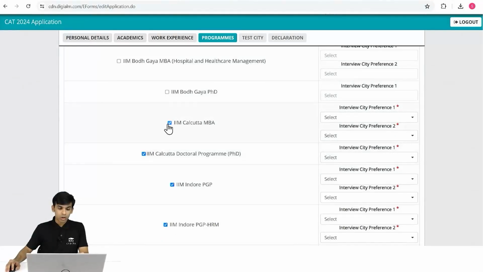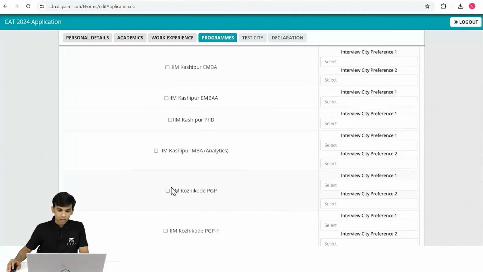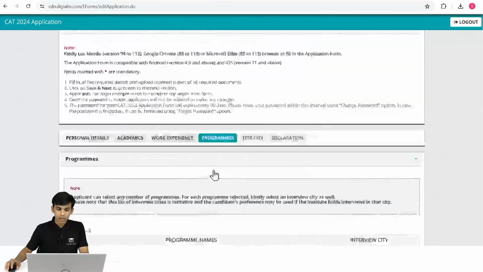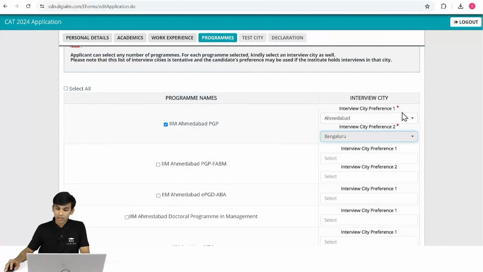If you need to go to some college, you have to click in the interview city preference. Whenever you click something, you can see that an asterisk mark comes in. So we have filled, for the sake of simplicity, interview city preference 1 and interview city preference 2. So I'm clicking on 2.